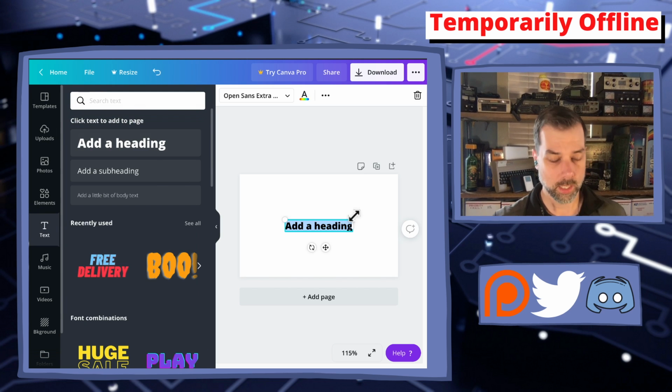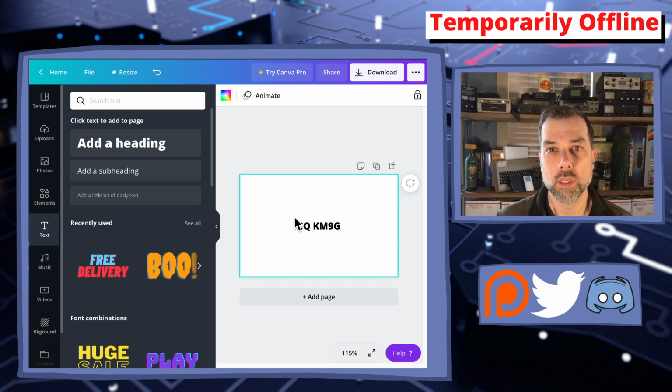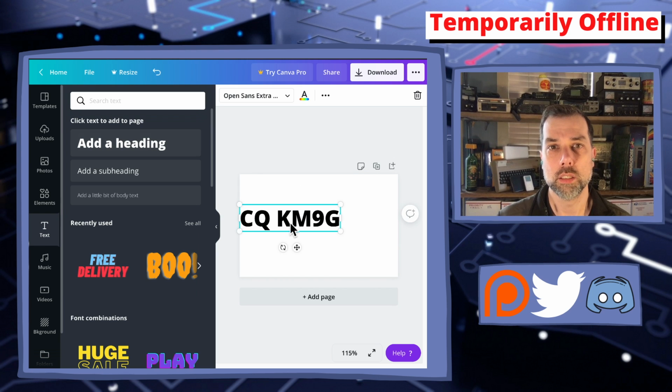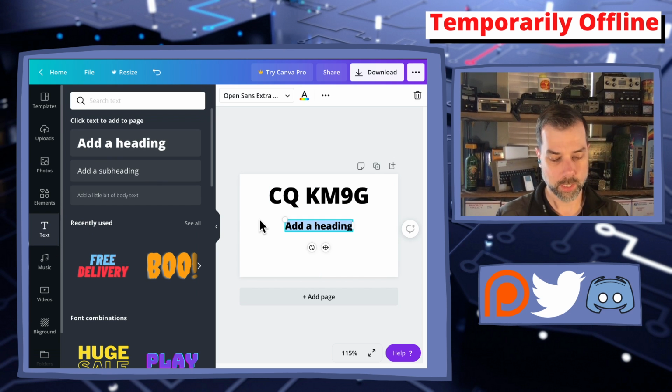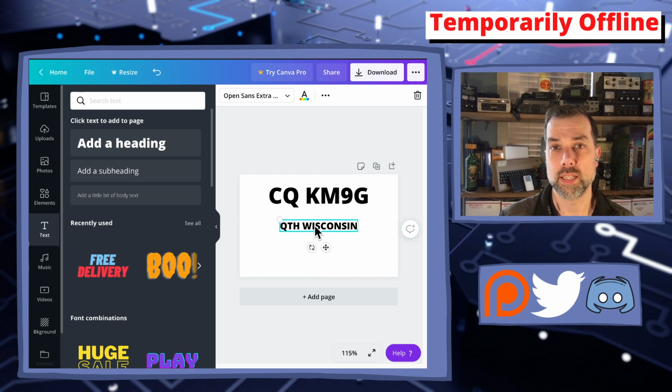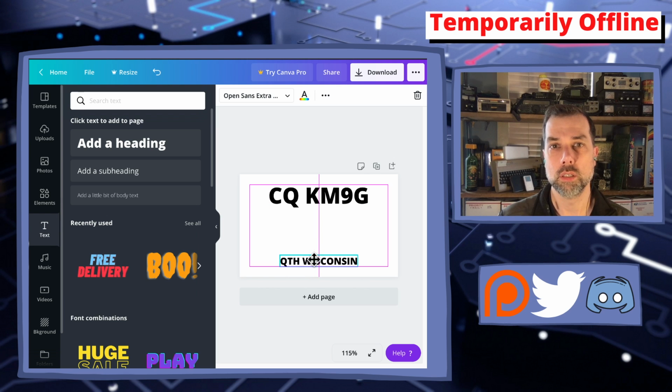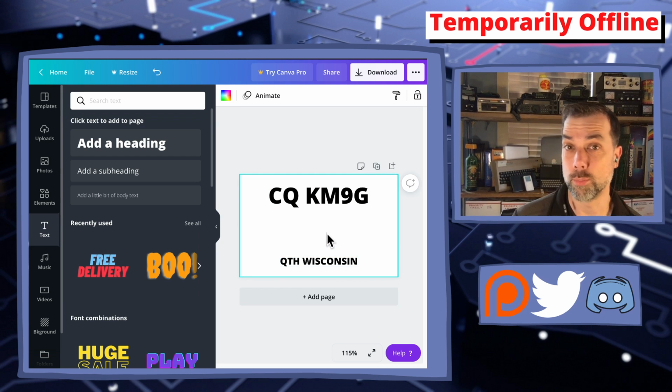I'm going to add a heading, and I'm going to say CQ KM9G. And then I'm going to make that big and centered. See how easy that was? And then I'm going to add another heading, and I'm going to put in my QTH as Wisconsin. And I'm going to take that and drag it around. And you see that solid fuchsia line? If I move off, it's no longer there. That indicates that I am centered. And then the box is just a nice little frame around the outside of the image. It's a border, just to give you a reference of what a border might look like.